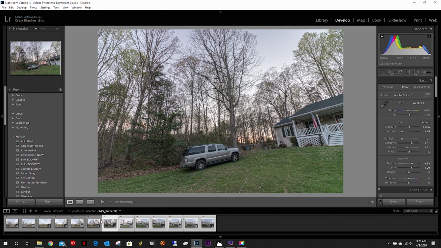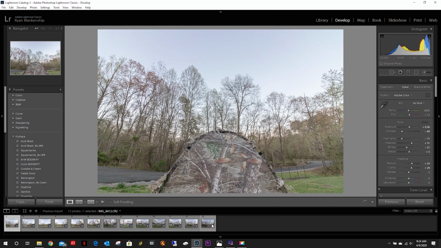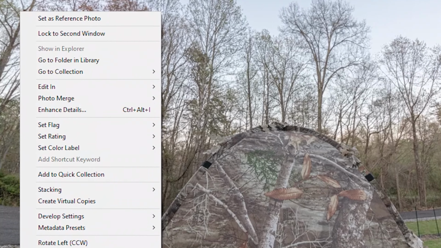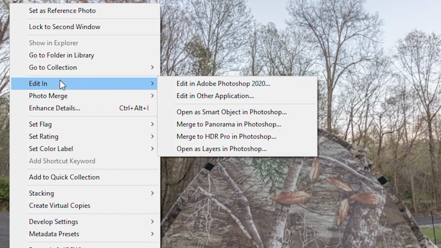And they're all good now. So we click away and we select all. And at this point, we will right click on any of them with all of them selected. Now we can do an edit in, merge to panorama in Photoshop.